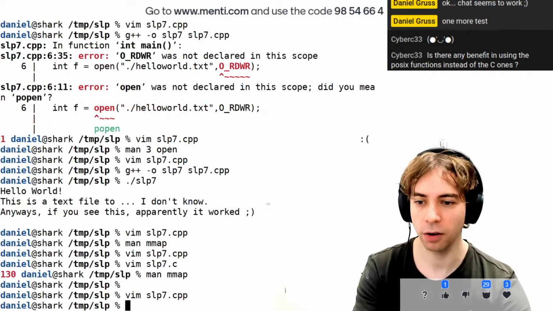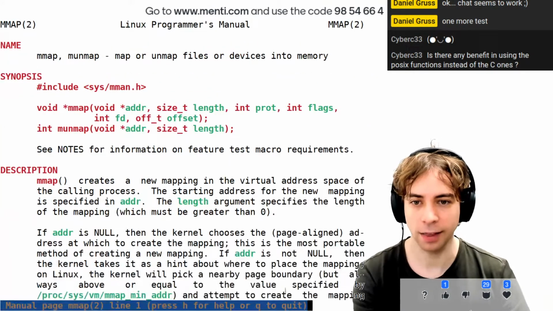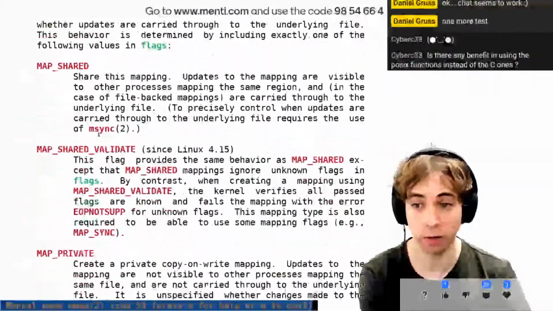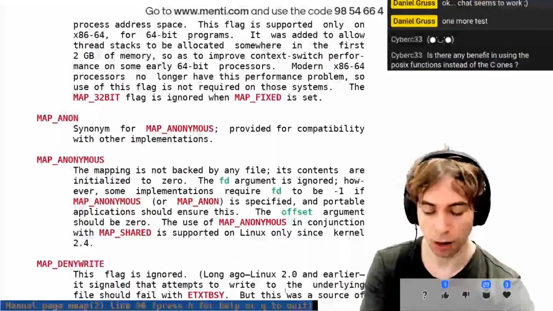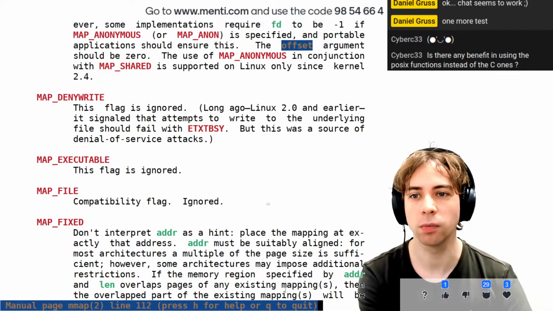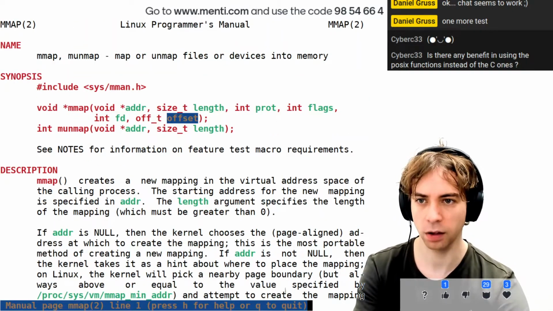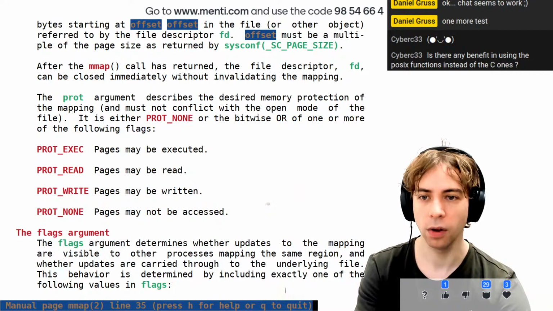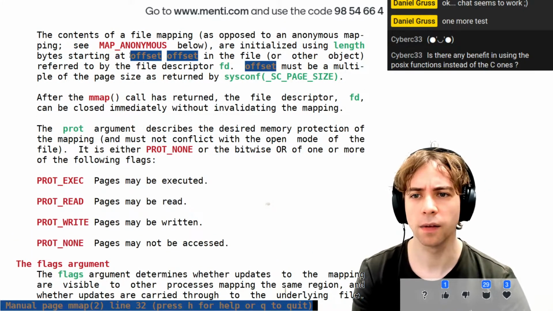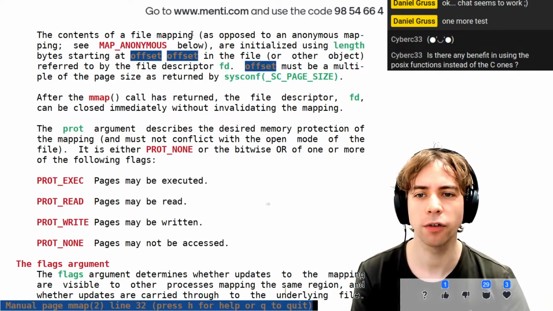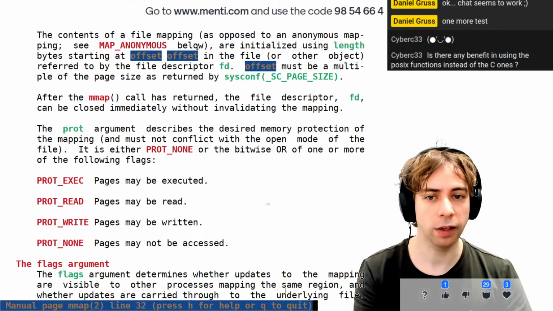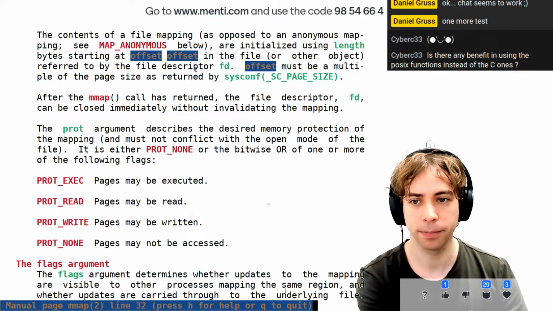Offset. Let's check out the man page again, what this offset does, but I think I know what it does. Let's scroll down. There's a lot of arguments here. We can also with slash search for offset. The contents of a file mapping are initialized using length bytes starting at offset in the file. Okay, so we want offset to be 0.